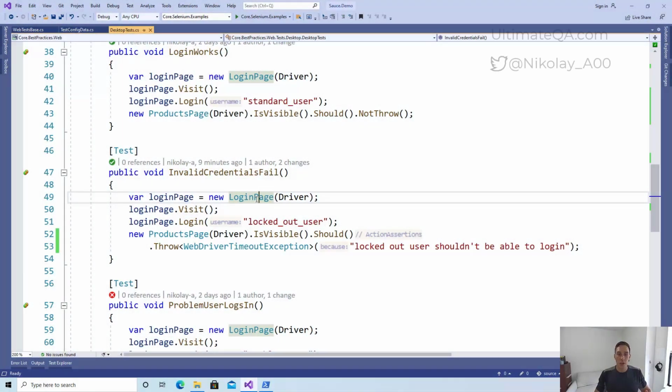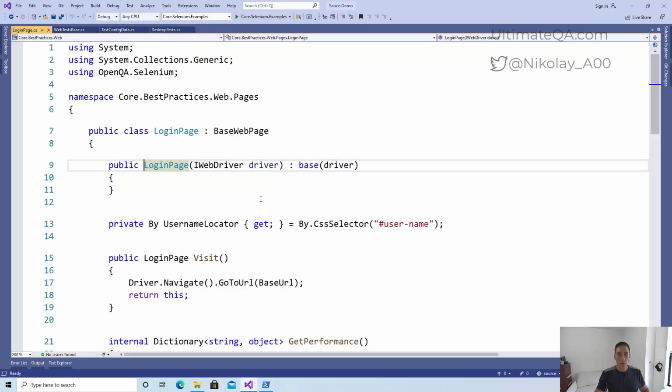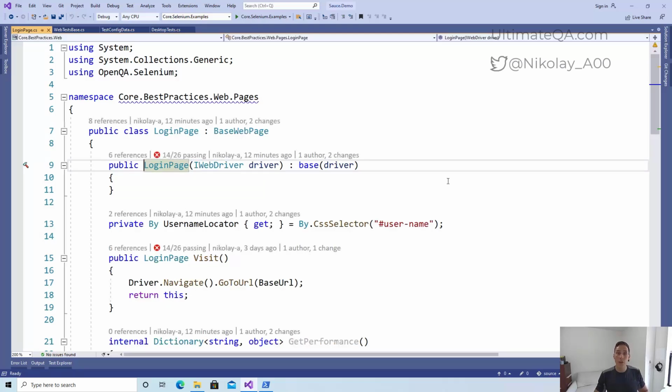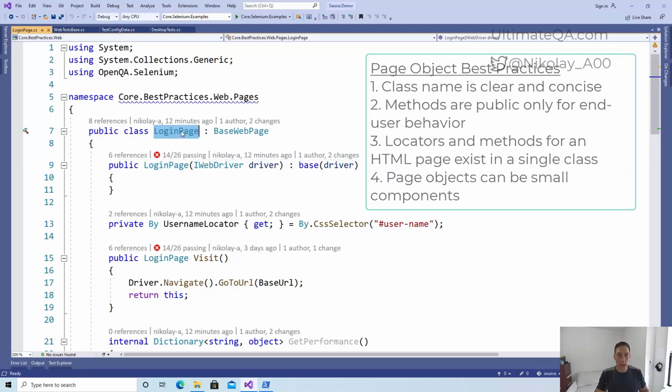So page objects are a very important concept in automated testing. They're basically a way for us to abstract out our HTML web pages into classes that then make reusability and maintainability drastically easier. And so in this case, what we can see is the fact that we have a login page, and the name of the class matches the page to which it relates to in HTML.